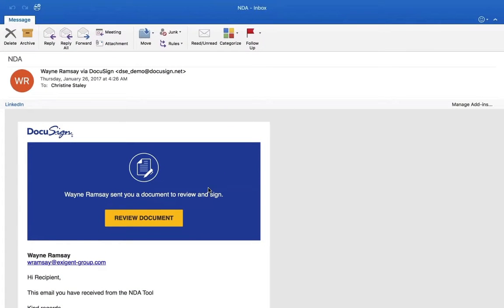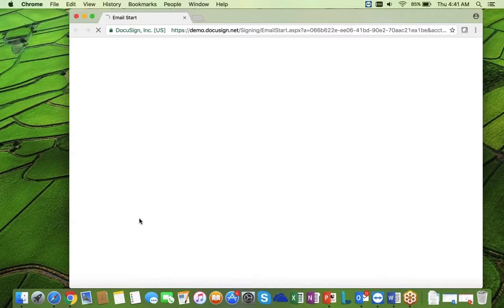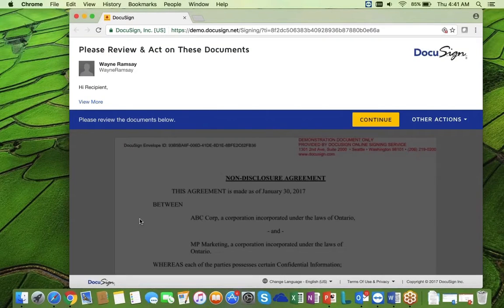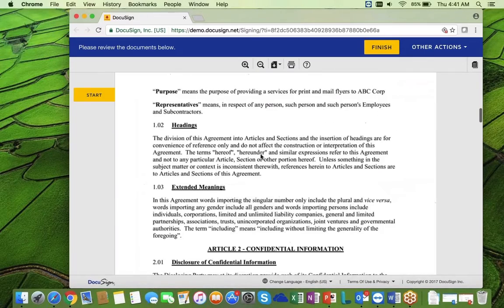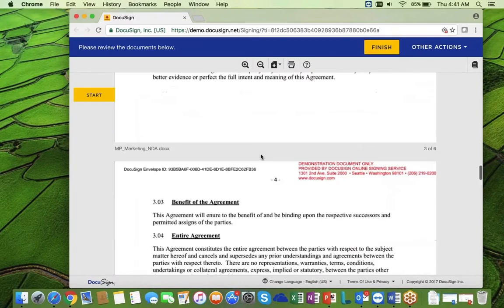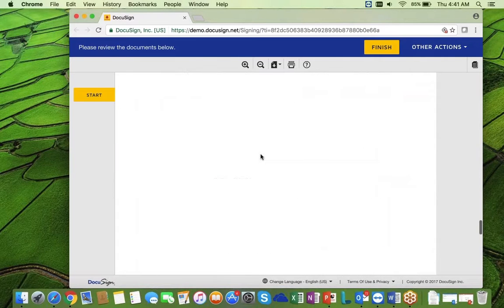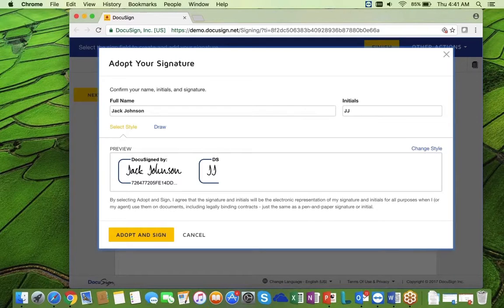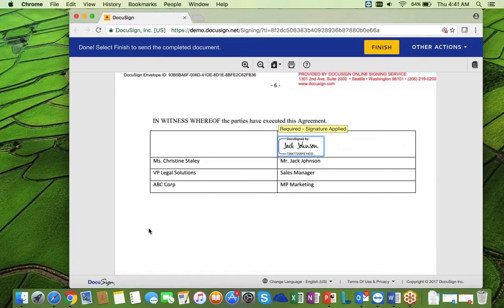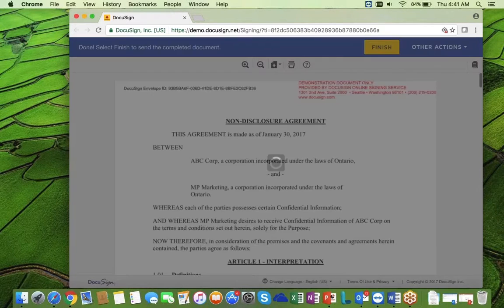Jack Johnson will now receive this email in his inbox. As you can see, a document has been sent to him for review and signing. He simply has to click on Review Document, and he now has the ability to review and approve. If he's satisfied with the document, he quickly clicks on Sign, adopts the signature, and clicks Finish.